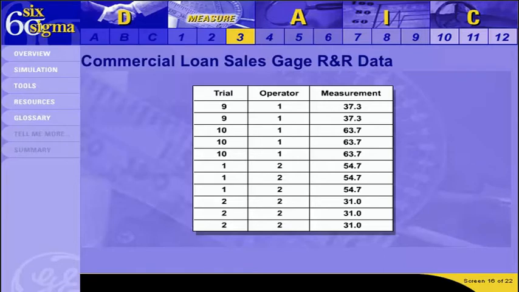In this case, each part is a single loan application form. We had the forms available to us from the past year, so we used 10 forms randomly selected from that historical data and numbered them from 1 to 10.